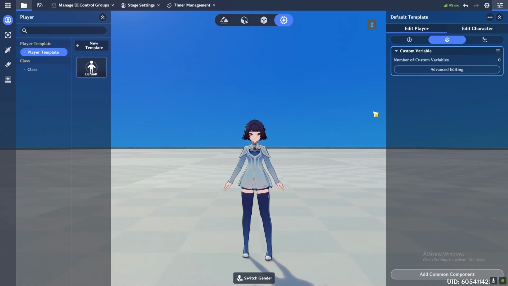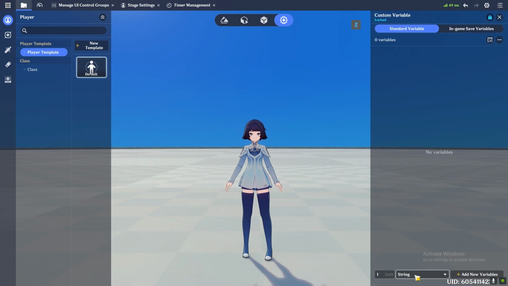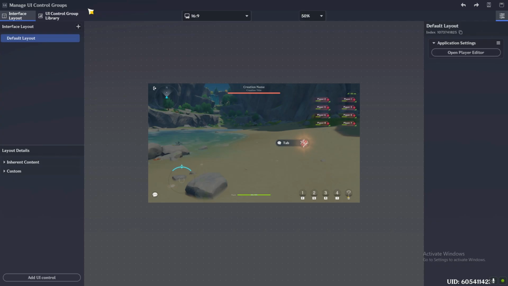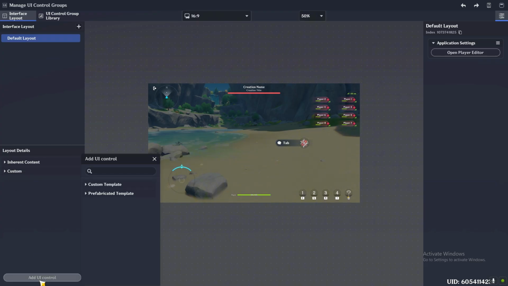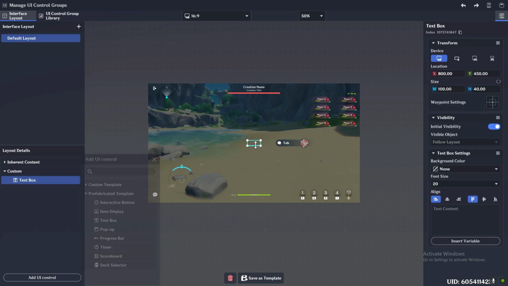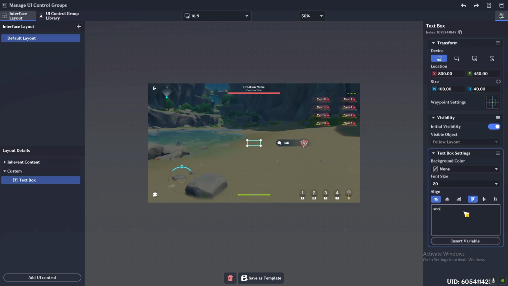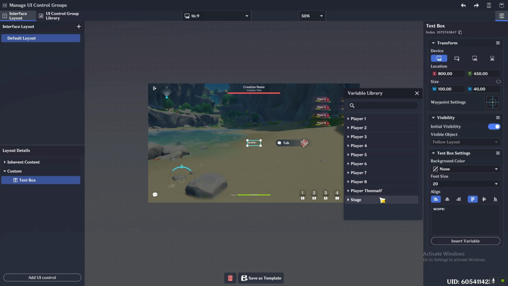We can use a player entity to keep track of certain variables, switch to a different character class, and use graphs that specifically require the player entity. As a quick example, let's make a score variable in the player tab. In order to actually see our score being changed, go to the UI section, click on Add a UI Control, click the prefabricated template dropdown, then select text box. Then in the text box settings, type in score, followed by a colon and a space, and click Insert Variable. Then in the dropdown, select Player themselves and choose the score variable.